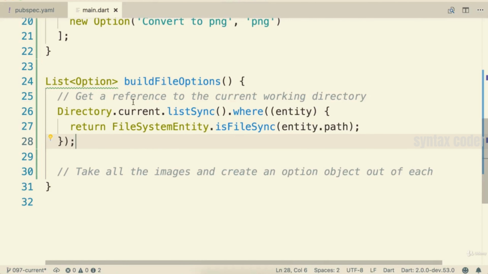In the last section, we added a lot of logic to our build file options function. So we're now looking at the current directory, getting our file system entities, and then doing a little bit of filtering on that list. But right now, we're only trying to look through that list and find the different files inside there. We still have to make sure that the files that we get back are actually image files and not any other type. In other words, we don't want to accidentally try to convert a Dart file over to like a JPEG file.